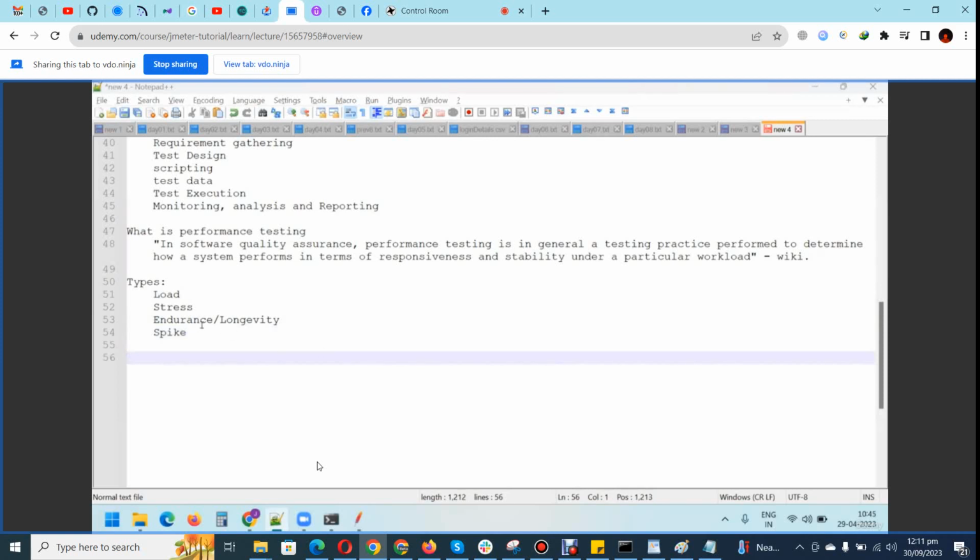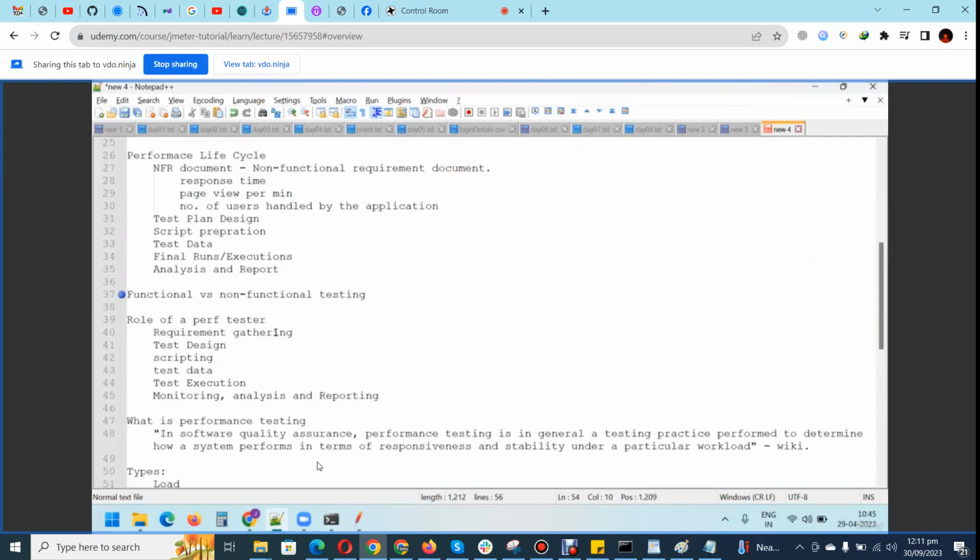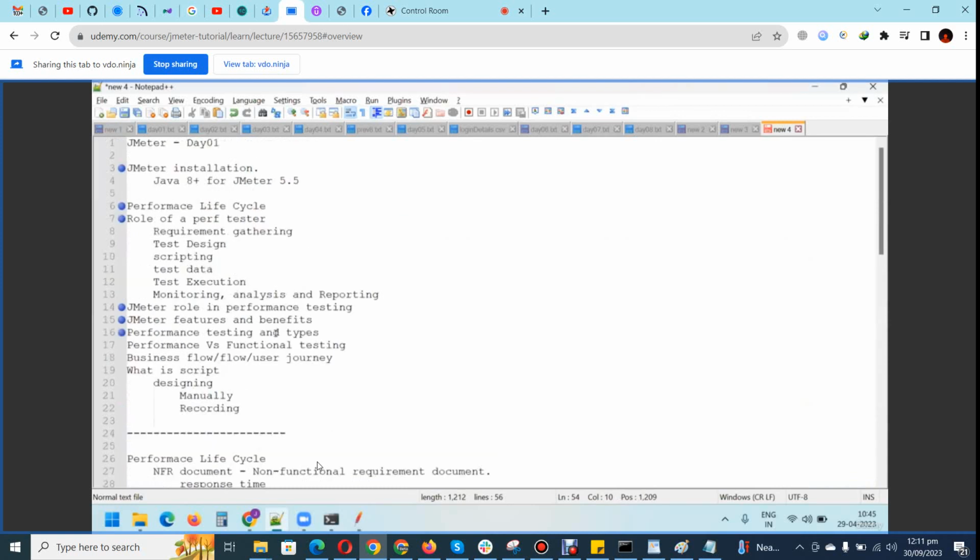Okay, so I have a quick question here: as a fresher, what would be the role of a performance tester? All right, that's a good question actually. As a fresher, you should be clear enough on the performance concepts, and you should have scripting knowledge. These are the key things that anyone would look for from a fresher performance tester.